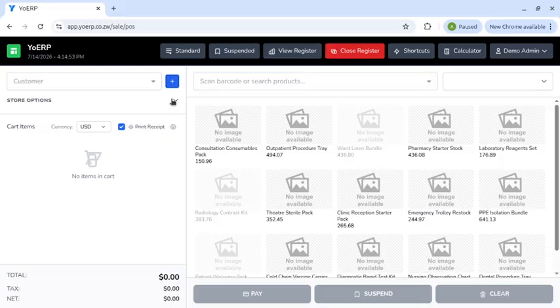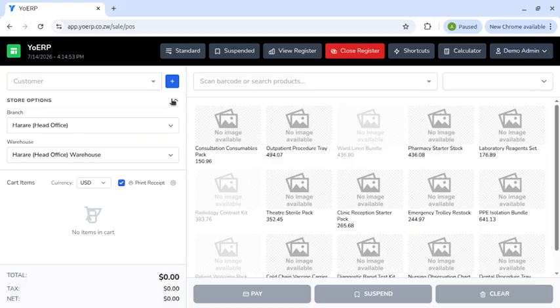Then let's go to store options. Branch and warehouse are under store options, not in the main header. Confirm the correct branch and warehouse. Product stock on these tiles comes from that warehouse. Wrong warehouse means wrong availability or grayed out items. If fiscalization is enabled, pick the branch fiscal device and tick fiscalize sale when you need a ZIMRA receipt. Leave test the record unchecked for live trading. Then let's close.